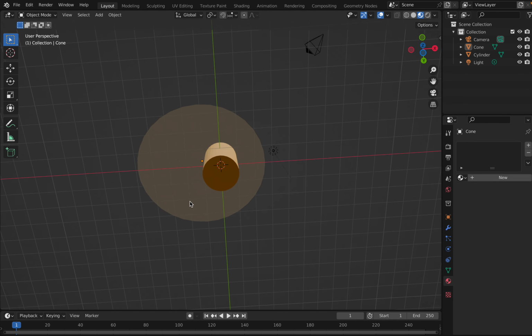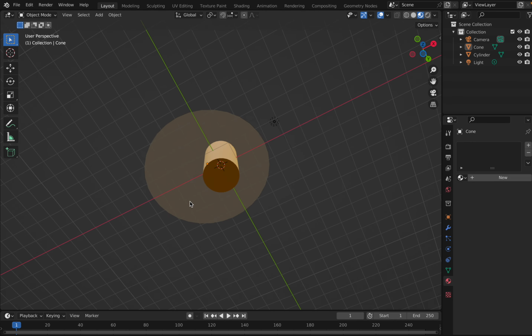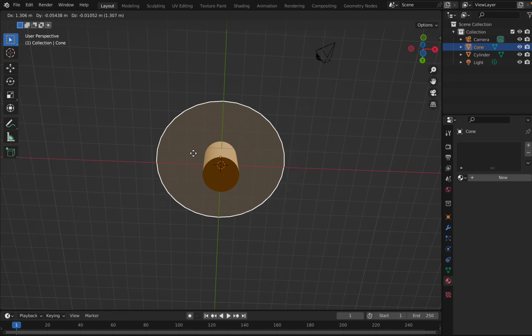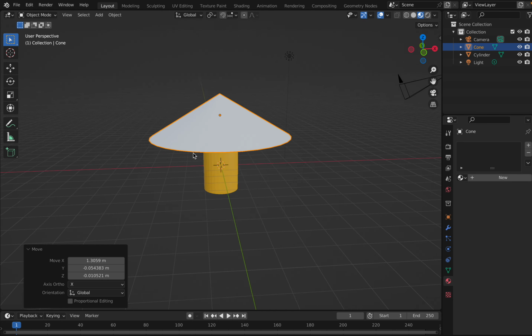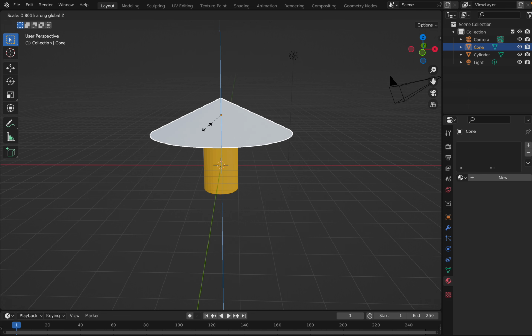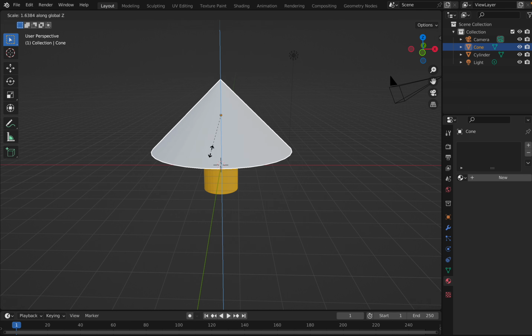Alright, but if you see here, it's not aligned properly, only the cylinder is there in the center, correct? So what I'm going to do is click on this, do a G and move it slightly this way. Now it looks fine. Now I'll try to move the cone along the Z axis. Okay, give it a nice drop.